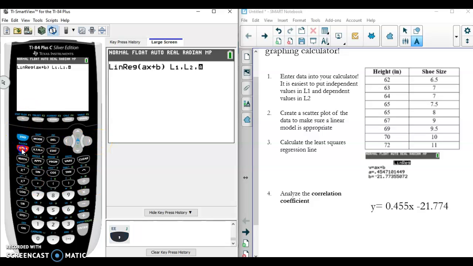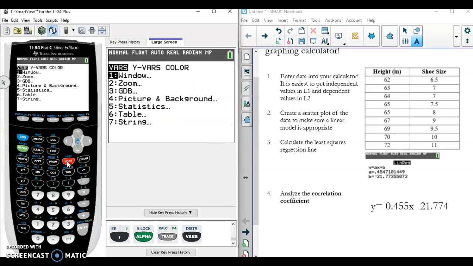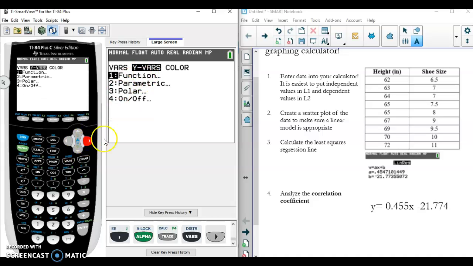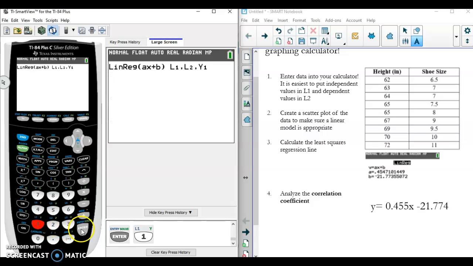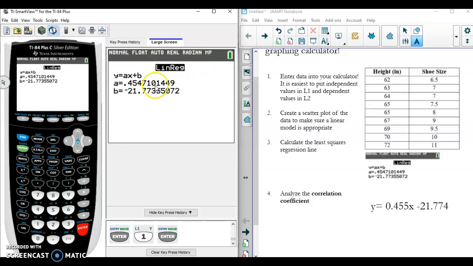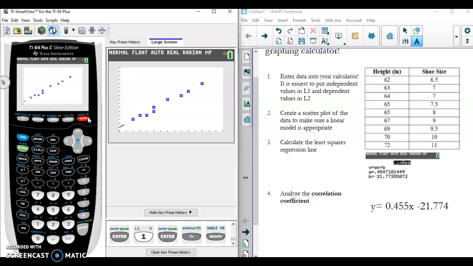So for me, I can hit alpha and F4 to bring up my y variable menu. Or if you can't, you would hit the variables menu, scroll over to the y variables, and the y equals is a function, and you can choose y1 right there. And it will give us the same exact line that we got before. So regardless of how we get there, we can see that it's in our equation, and then we could look at how that fits the data. And it fits the data really well. So that's how we get our least squares line.